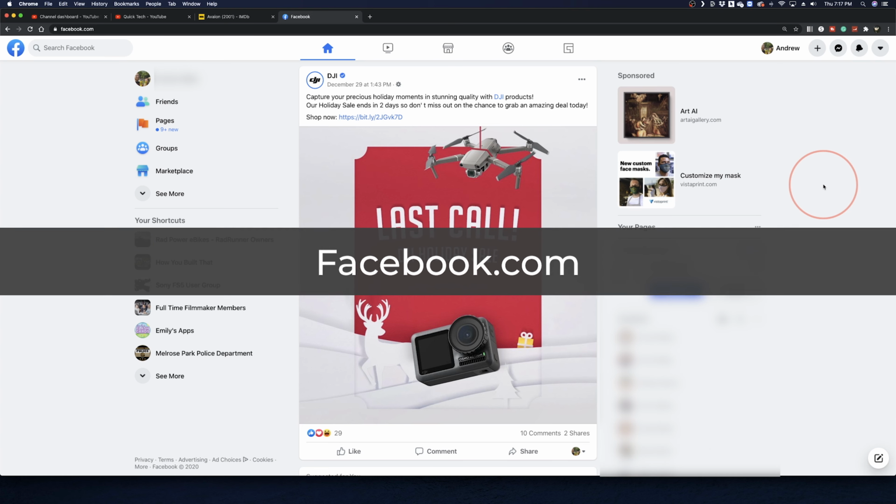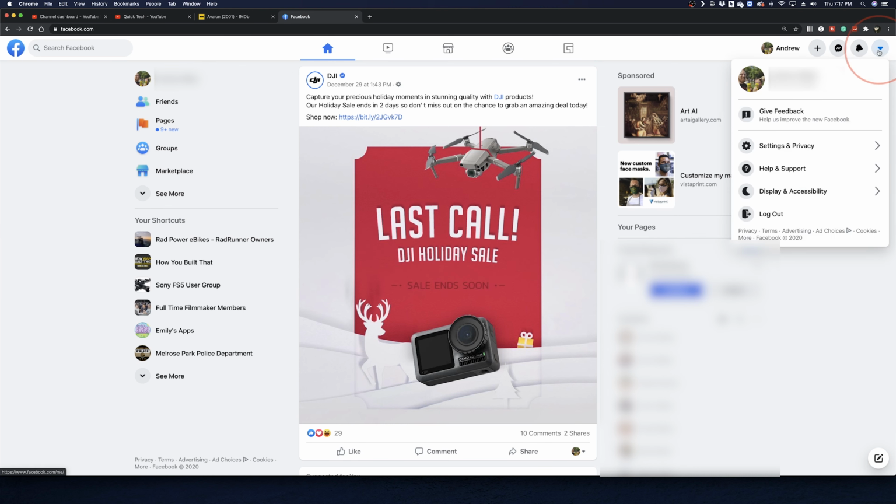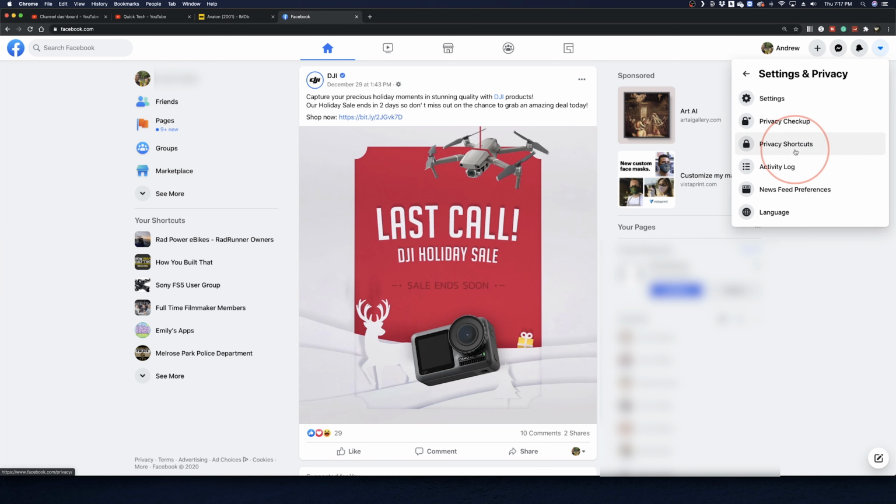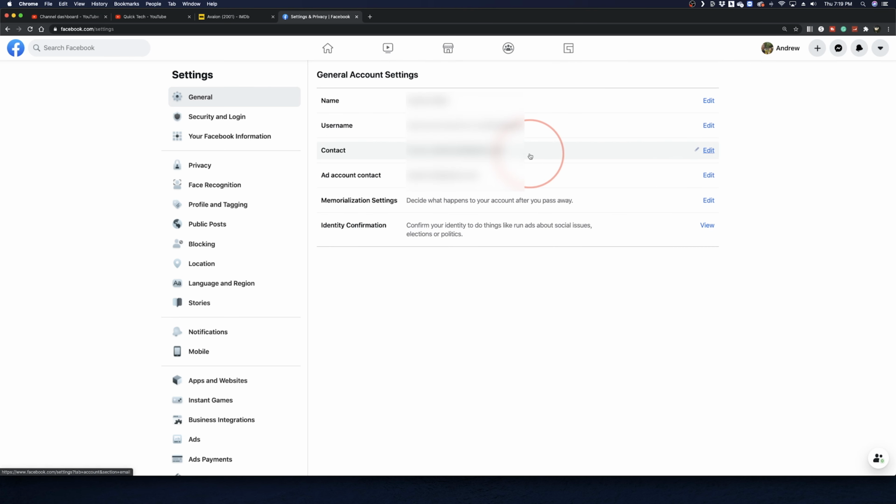Head to facebook.com and on the top right, click the arrow to drop down the menu. Select Settings and Privacy and then Settings. In here, you'll see all of your contact info and under Contact, your email address on file. Select Edit on the right.